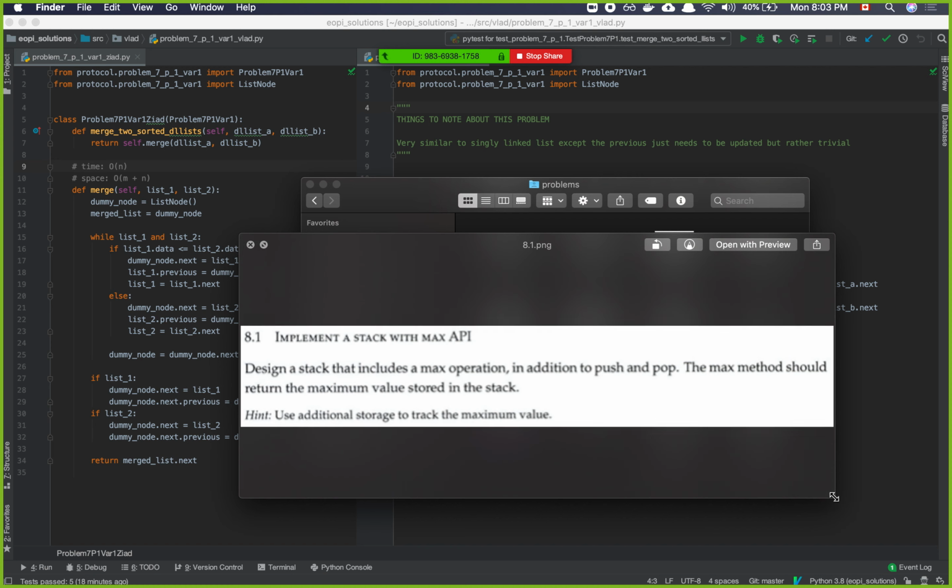So this is the problem. Design a stack that includes a max operation in addition to push and pop. The max method should return the maximum value stored in the stack. Hint: use additional storage to track the maximum value.